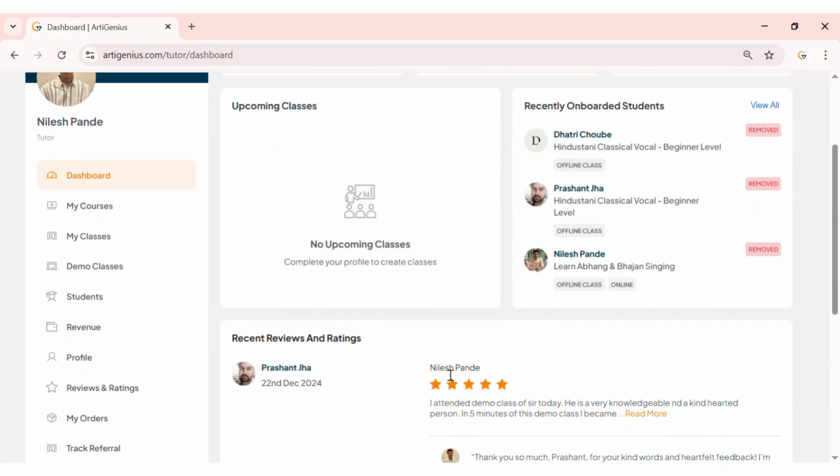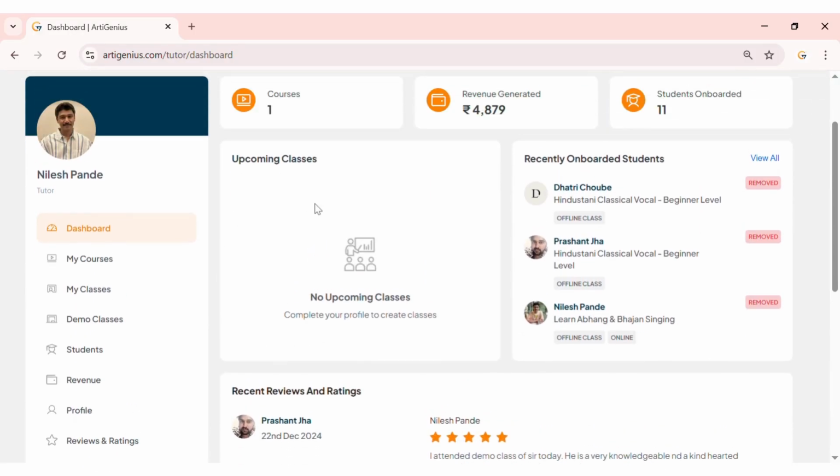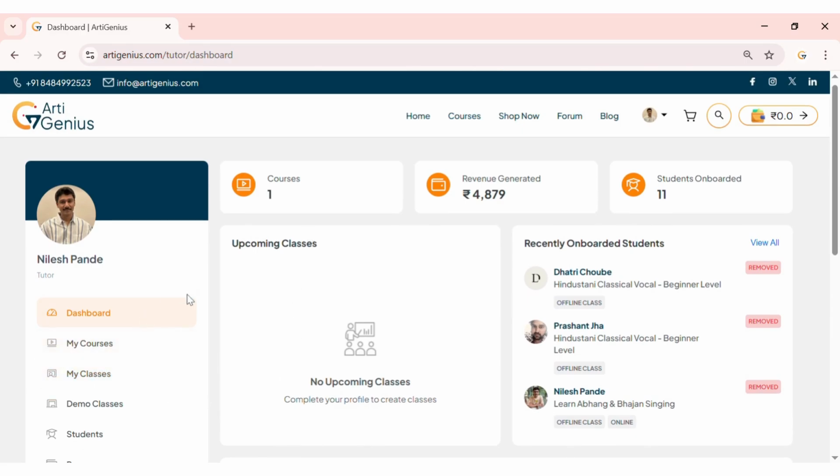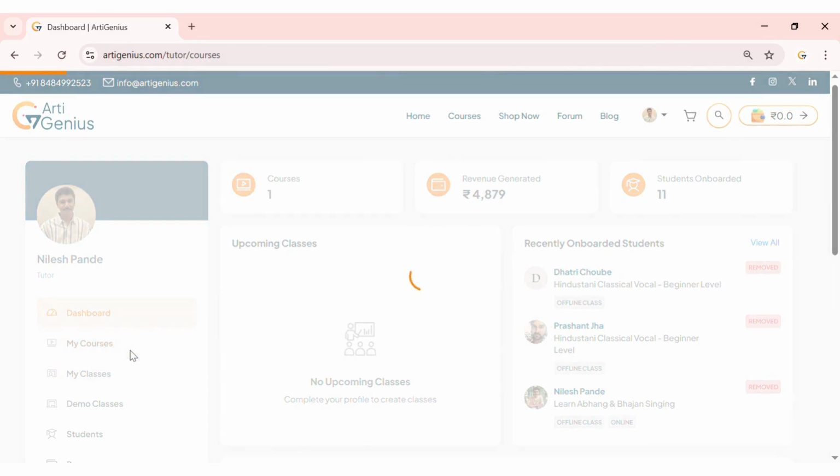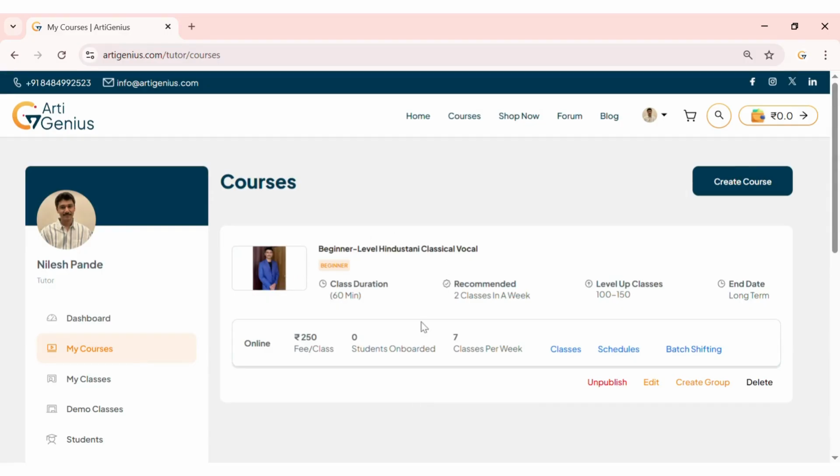page. To begin creating a new course, simply look at the menu on the left side of the screen and click on the option called My Courses. After clicking on My Courses, you will be redirected to this page. Here, all your existing courses are displayed with their key details, such as class duration, the recommended number of classes per week, the fee per session, and the number of students enrolled. This section also gives you easy access to manage your schedules, batches, and class settings.